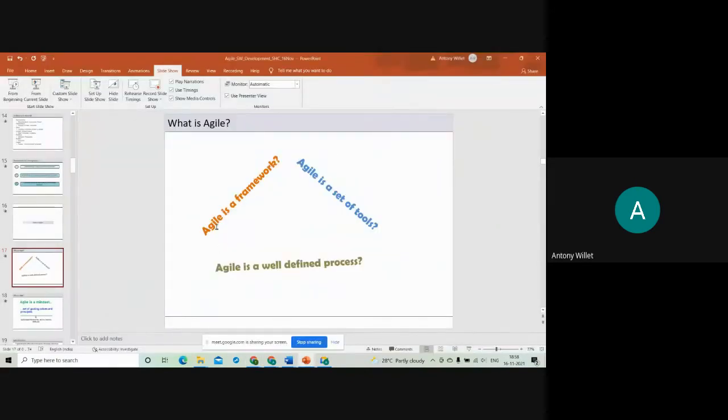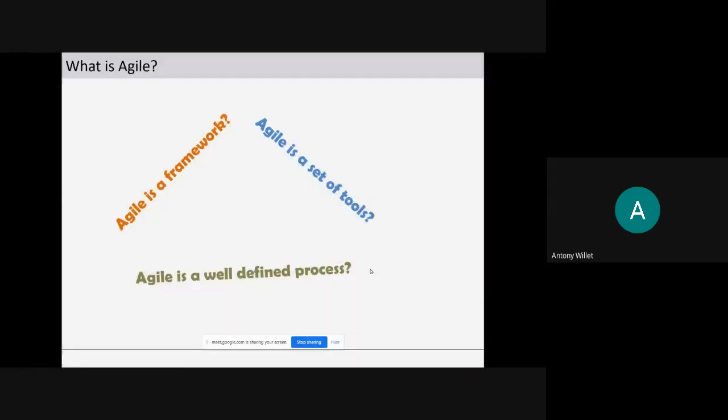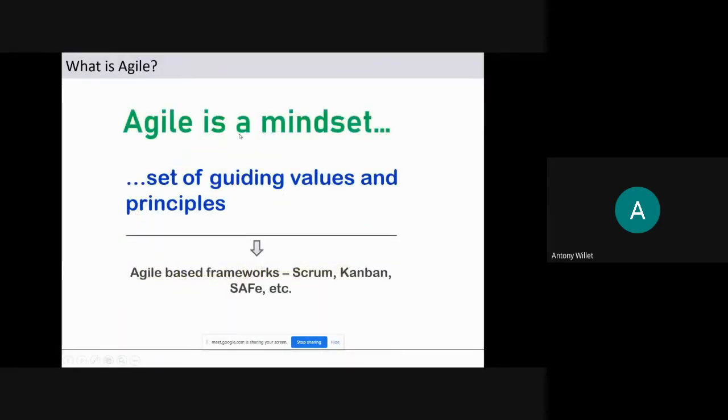Yes. So if we ask if Agile is a framework, or a set of tools, or a well-defined process, the answer is no. Okay? It's none of these things. So what is Agile? Agile is basically a mindset. It is neither a tool nor a framework nor a well-defined process. It is a mindset, because this mindset should be instilled in everybody in the organization.